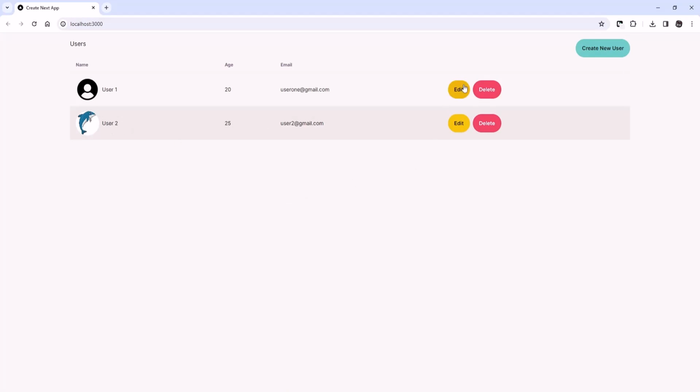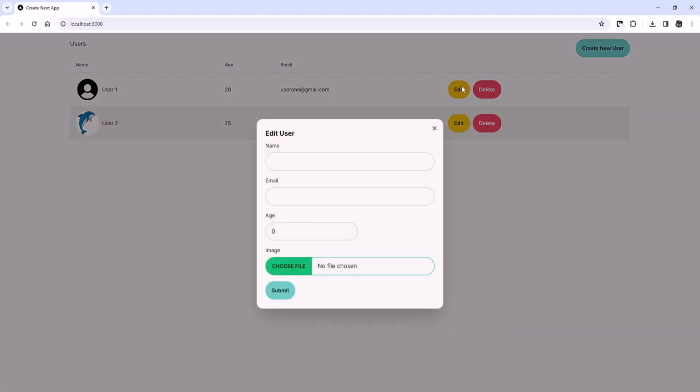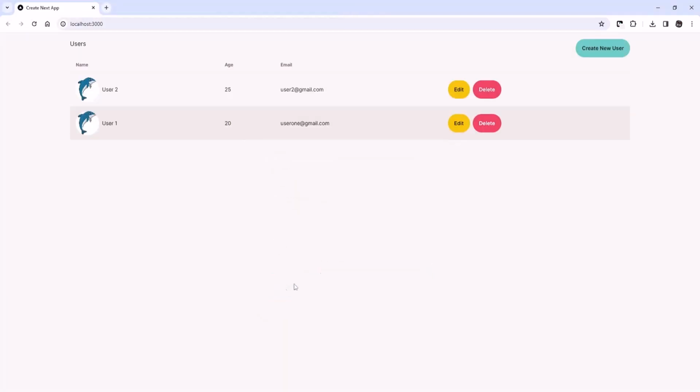Now let's try to edit this one. For the first one, let's also put the dolphin image here. Submit this, and this is all working. So that's it for this lesson. See you in the next lesson.